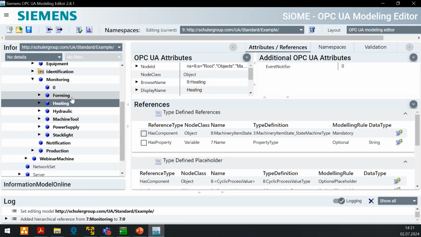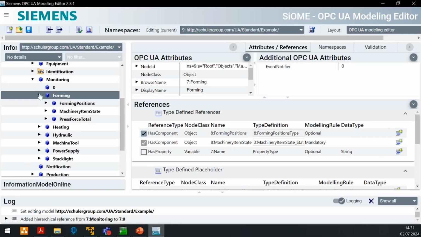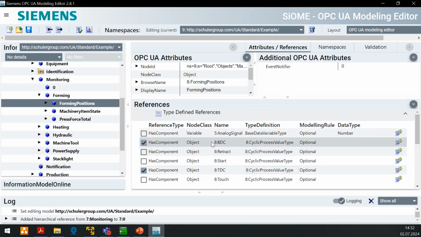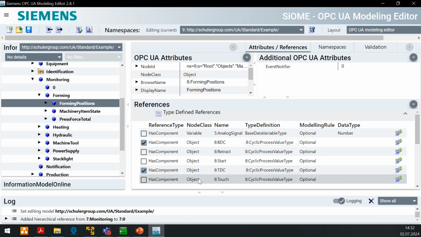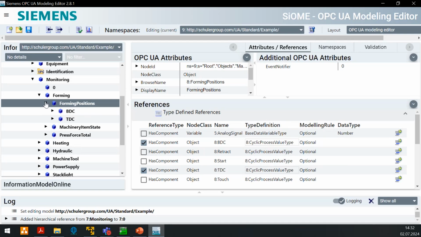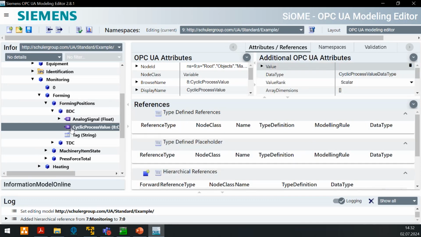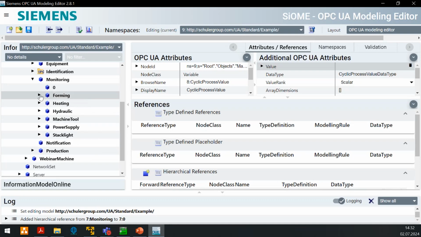I told you that we also use a forming process working unit type, and it's similar to the process working unit type, but it has the addition of the forming positions. Within those forming positions, we can choose between the bottom dead center, the retract position, the start position, the top dead center, and the touch position. They are all defined in our specification that is uploaded, as I told you before. Those forming positions mark the position of the slide at the corresponding stroke. So as you can hear, they correspond to a stroke, and therefore we need a cyclic process value. Okay, that's the part on forming.